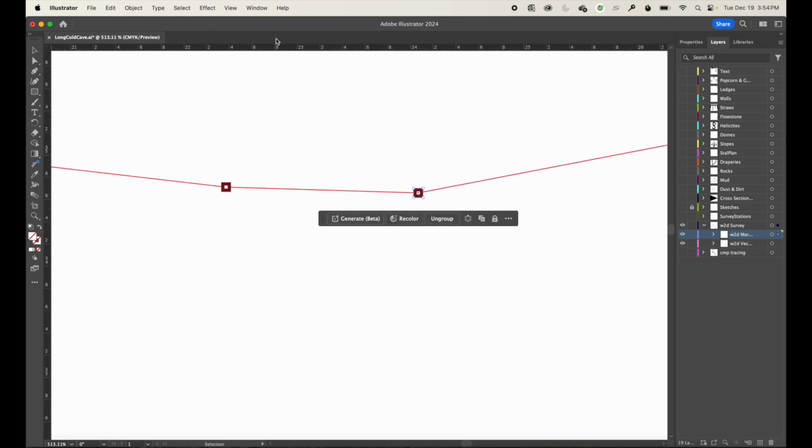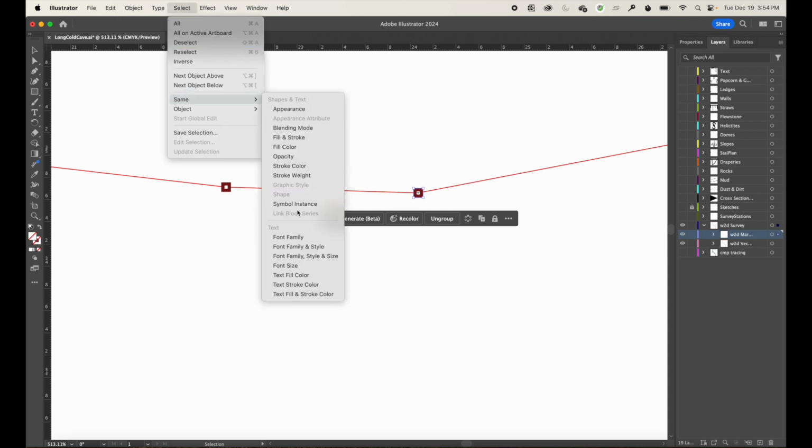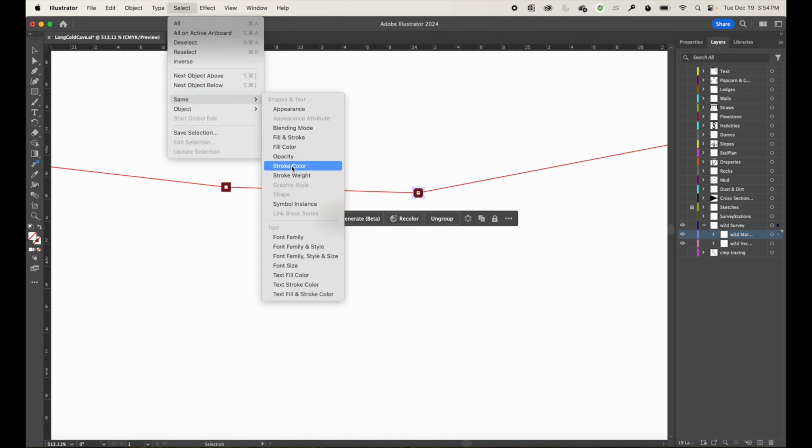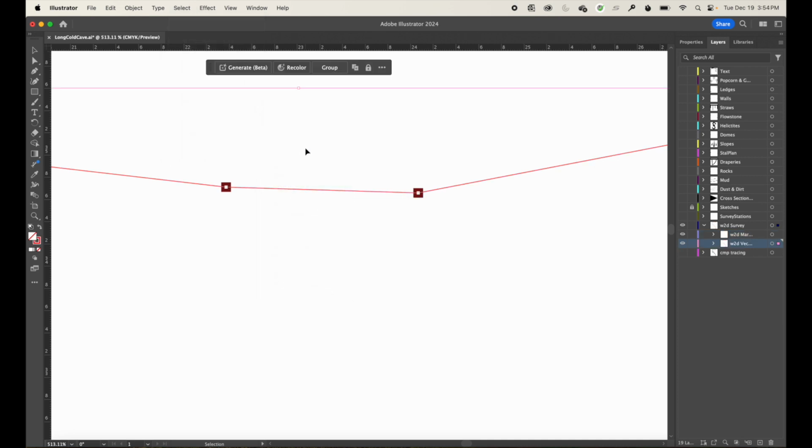Let's try Select, Same Stroke Weight. Nope. Select, Same Fill Color. There we go. Okay, because it's a darker red, so hopefully that distinguished it, or maybe it's white or something. Okay, let's move that now as well.